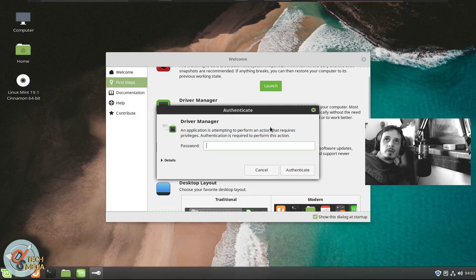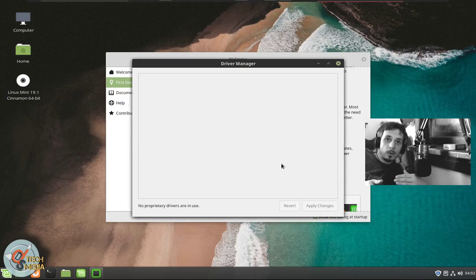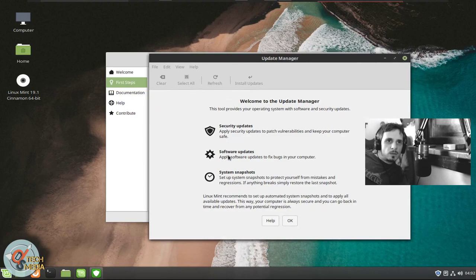The driver manager, which I'm pretty sure is also included with Ubuntu. Linux Mint is actually based on Ubuntu, so they are the same system with just completely different setups and configurations atop of that system. This is based on Ubuntu 18.04. So yeah, no proprietary drivers, as I expected. Update manager.